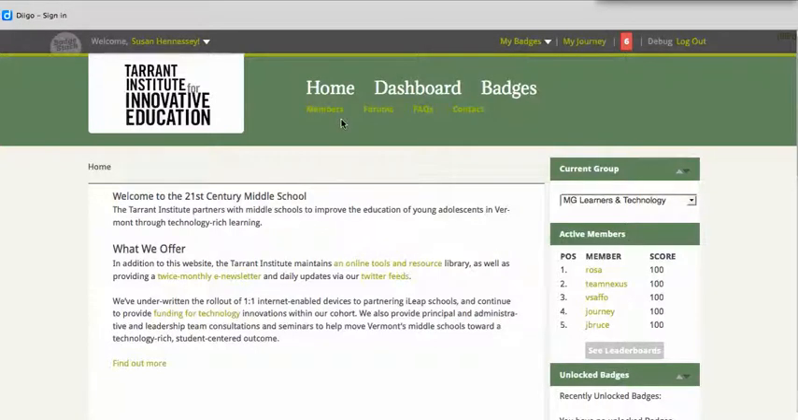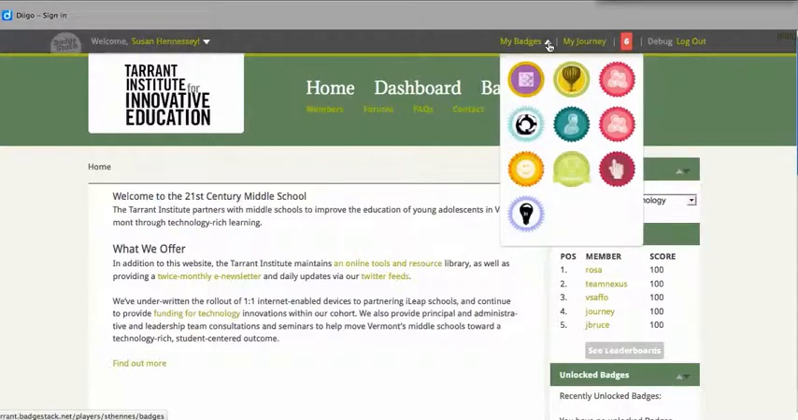So here's a quick drive-through about how Badgestack works and how you can navigate the system. I can tell that I'm logged in here correctly because I can see my name. And then I come on over to the top here, and if I put my cursor over this drop-down, I can also see the badges I've earned up to this point.